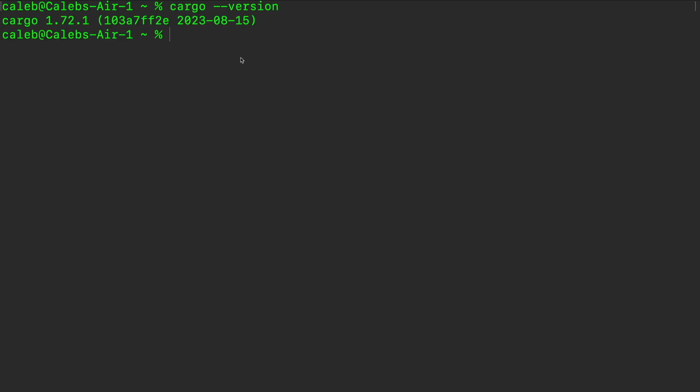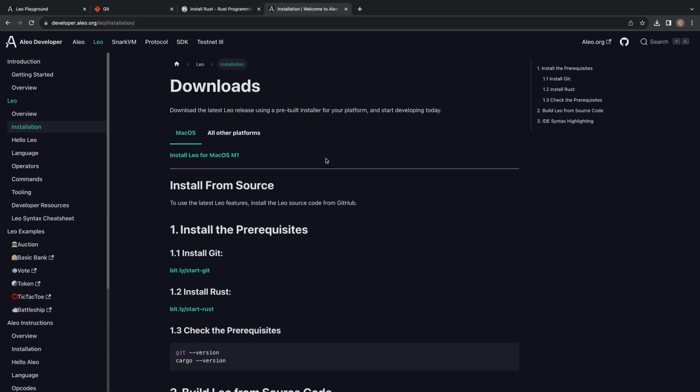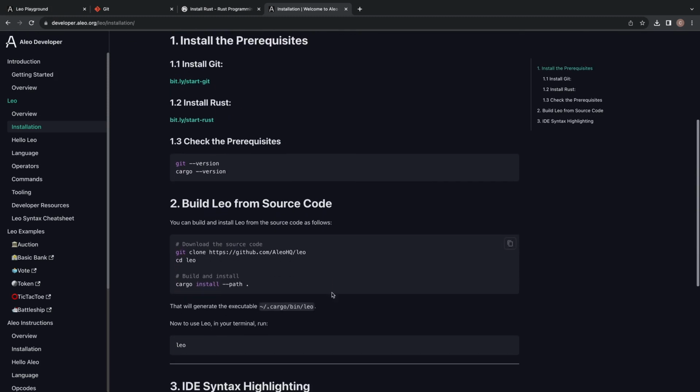Doesn't have to be exactly the same as mine. Everything should be pretty similar. Next up, we will install Leo. So you can install from this link here, or you can build from source.